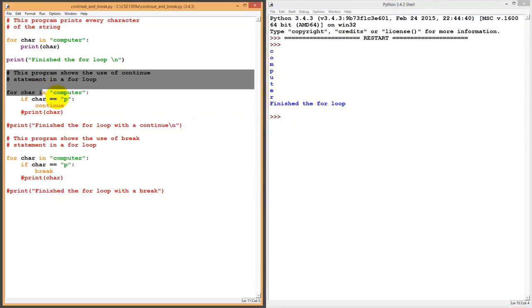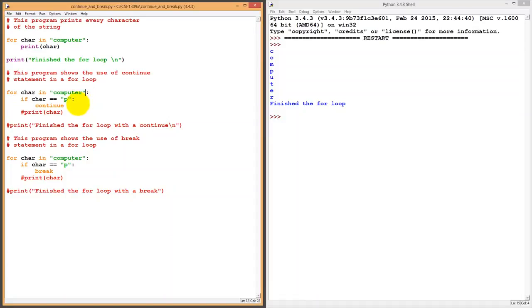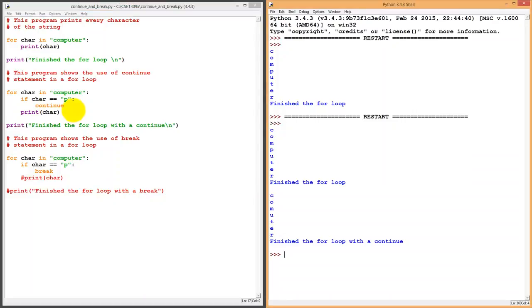In the next section of this program, I have put an if statement, and the if statement says if character is equal to P, then you will continue. What that does, the variable char would be set to each character of the string computer, and if the character is equal to P, it will continue. The result of this operation is that the P character will be skipped and will not be printed. So let's run this program and see the difference.